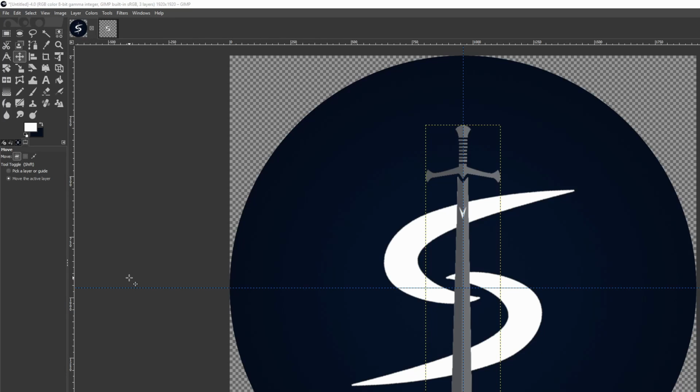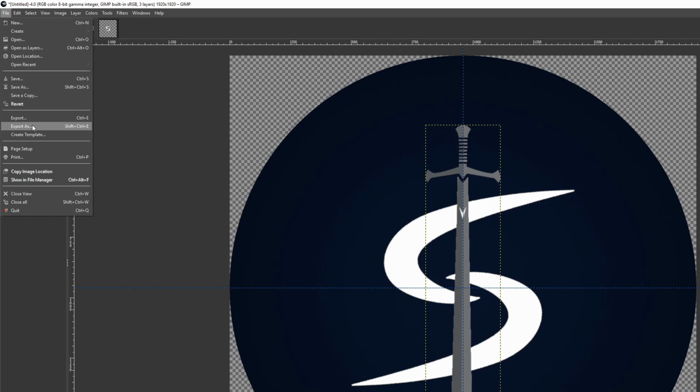So once you've got your logo how you want it to be, you can save it. But then you also need to export it if you want to use it as a PNG. PNG is going to allow you to keep the transparency on the edges here so that it will indeed be a circle like this. For like YouTube, it'll be a circle anyways. So, but either way, you're going to want to export it.